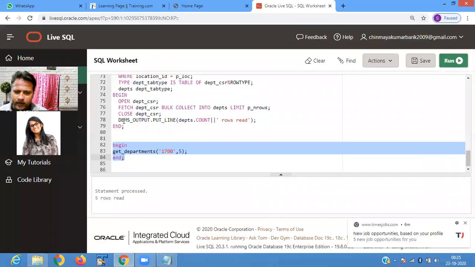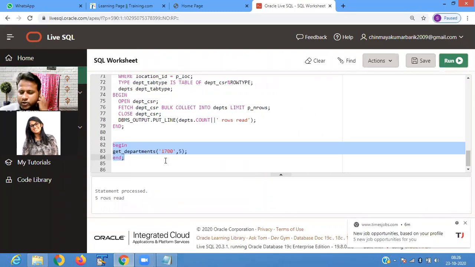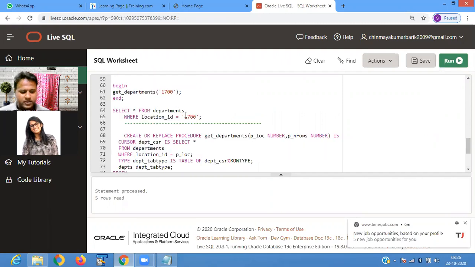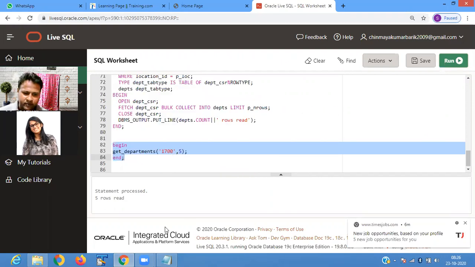So again I will display it. It is a cursor attribute, which means at runtime you are passing 1700, and here you have to give a limit. So 5 rows you have to retrieve at a time. When you pass 1700, it retrieves all the records. Here we pass 5 as the number of records to retrieve, so it shows statement processed, then 5 rows are read.